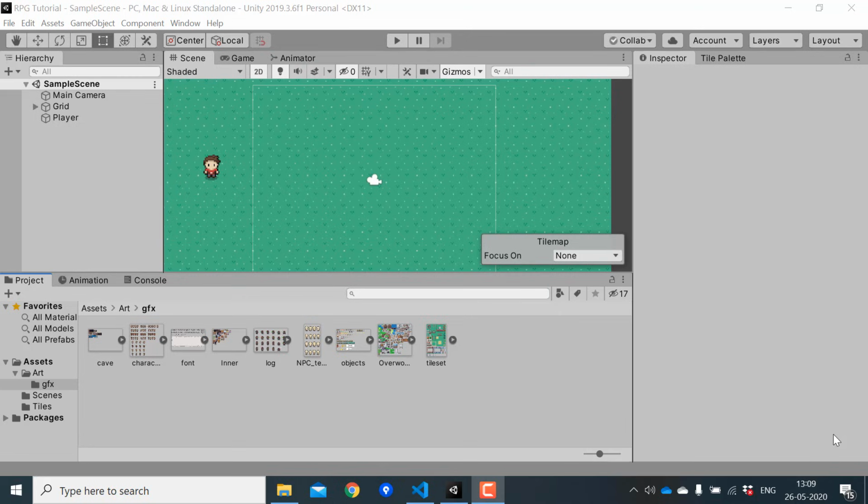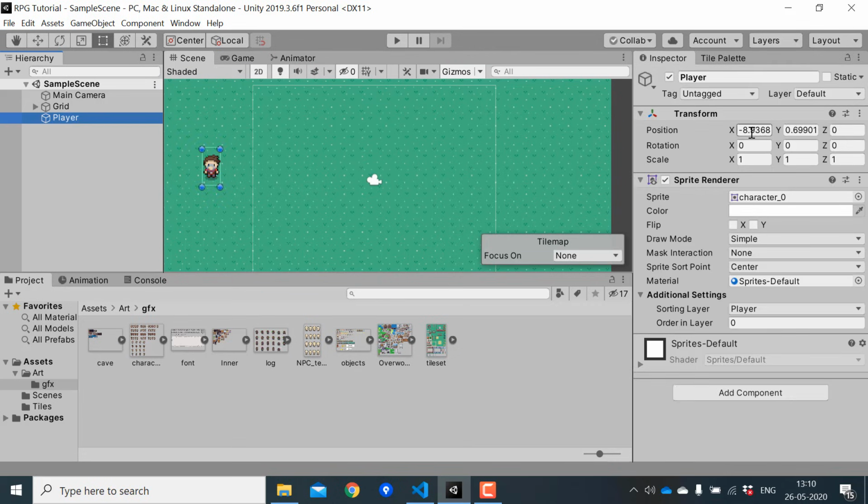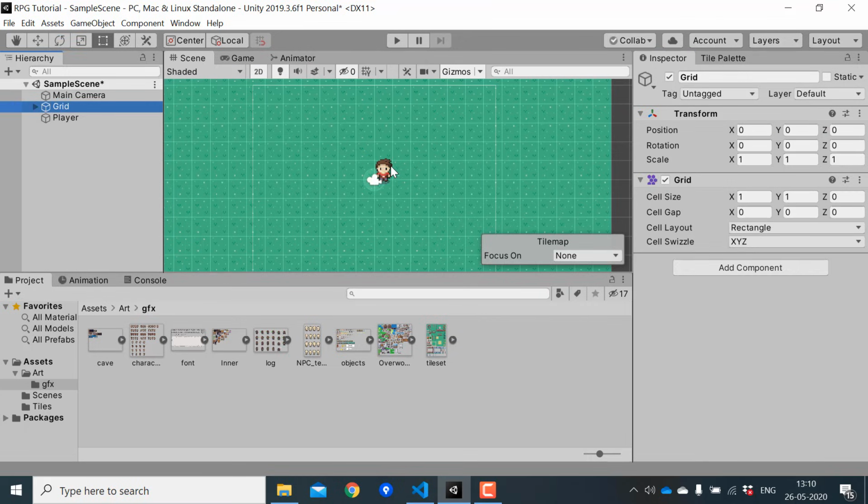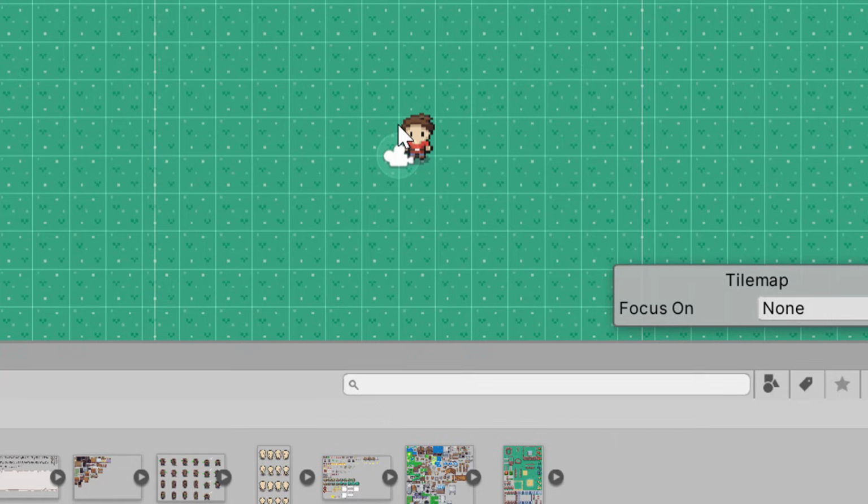So in Pokemon, the movement is tile based, which means the player will always move from one tile to another. So for example, let's change the player's position to 0.5. Now the player is in the center of a tile. So if I press the right key, the player will move to the center of this tile. Okay, it can't move to a position that is in between these two tiles.